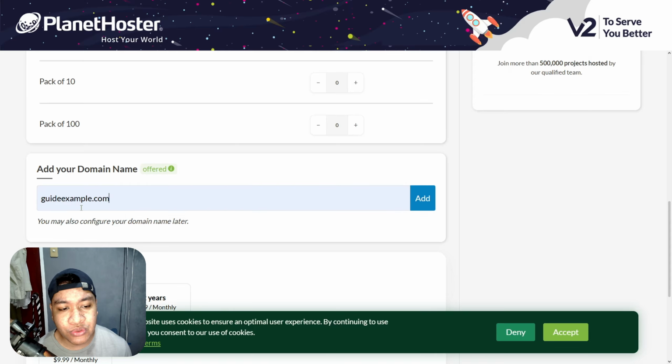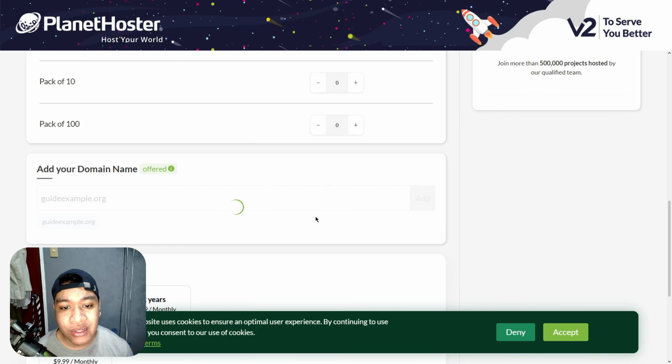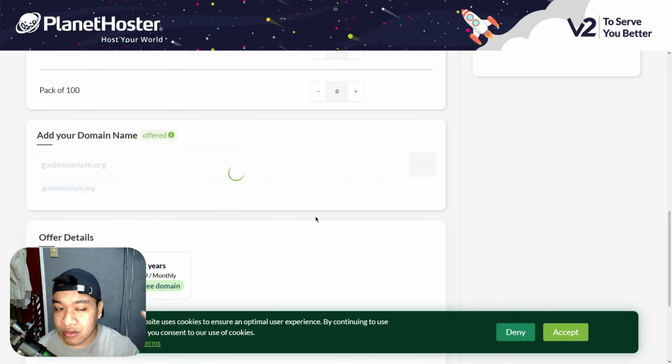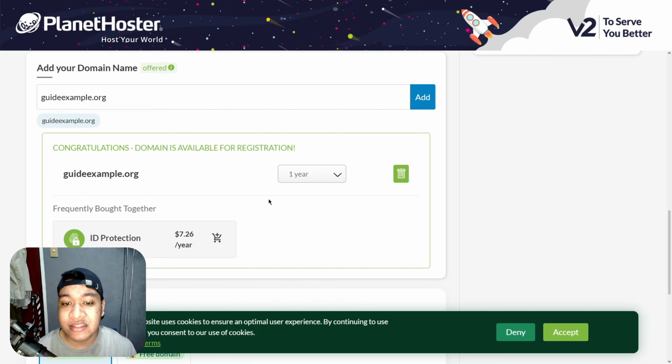In this example, let's do something like guideexample.com or guideexample.org. Let's click add, and if it's available, it will say that it is available right off the get-go. But if it's not, it will show recommendations of similar names to the domain that we have just given it.